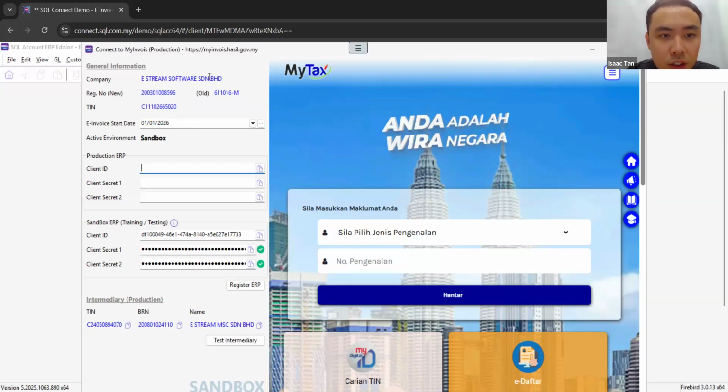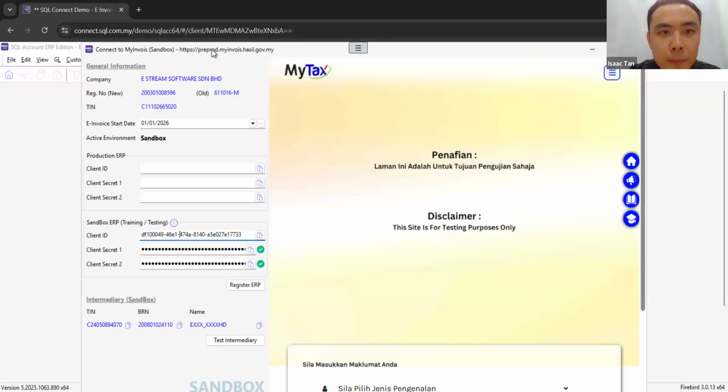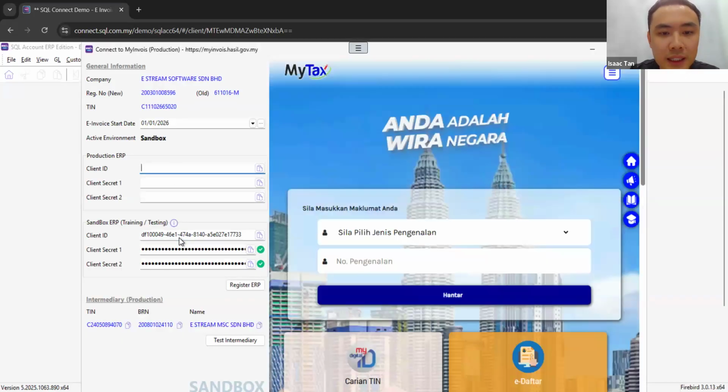The website for production and sandbox is different. You can see production is using myinvoice.hasil.gov.my and sandbox is using prepro.myinvoice.hasil.gov.my. So both websites are different, depending on which environment you want to link. Then you can log in to your MyTax account. After you log in, you can do the ERP setting and the intermediary setting.